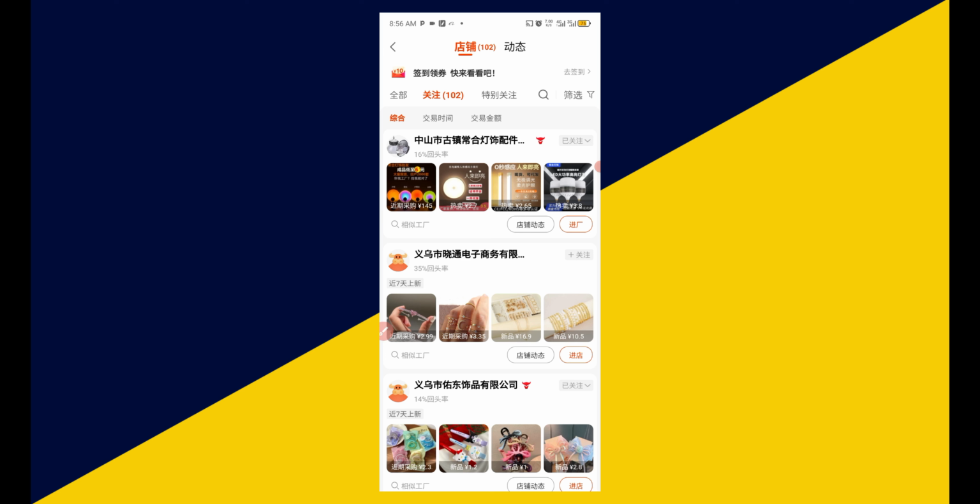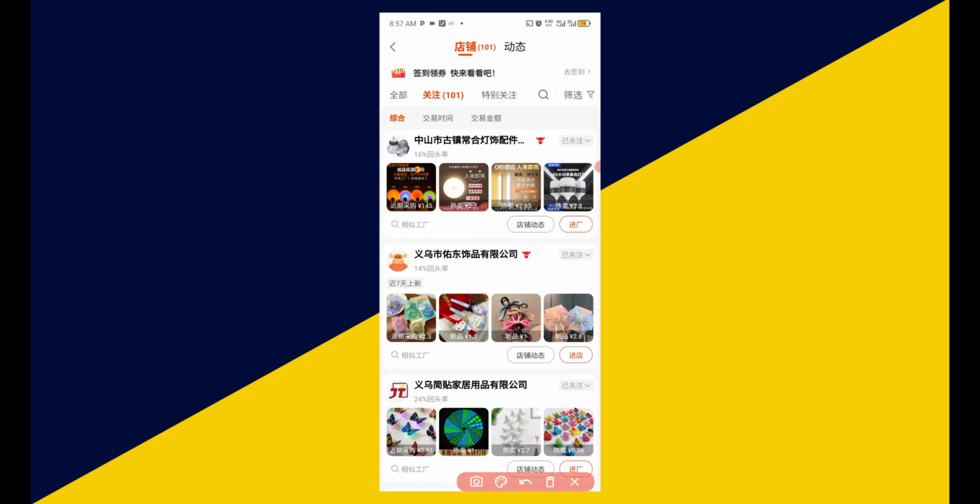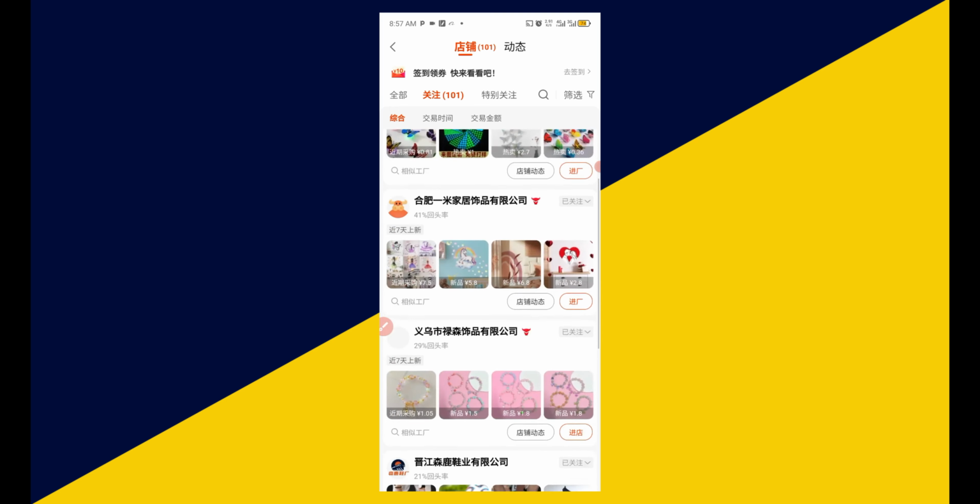By the time you refresh, the store will no longer be here. So let me quickly refresh. So it's as simple as that. You can see right here that my follow count has reduced to 101. It's as simple as that. So basically, this is how to simply unfollow any store or factory on your 1688 Chinese shopping app.